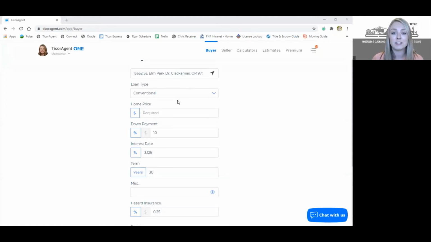Now we're going to enter in some fake information. Usually you want to do something that's a little bit universal that buyers can look at and get an idea for what the monthly payment and the closing costs might look like. So we're just going to pick some numbers to include here.